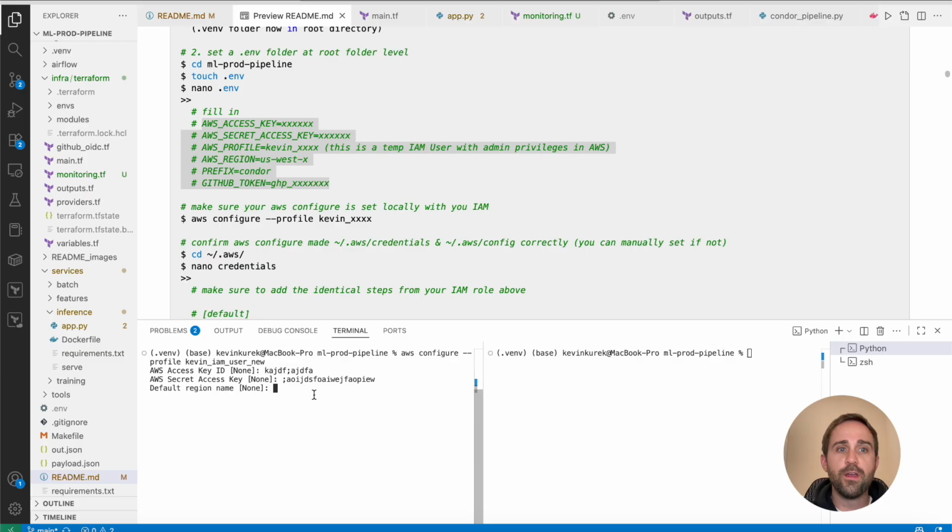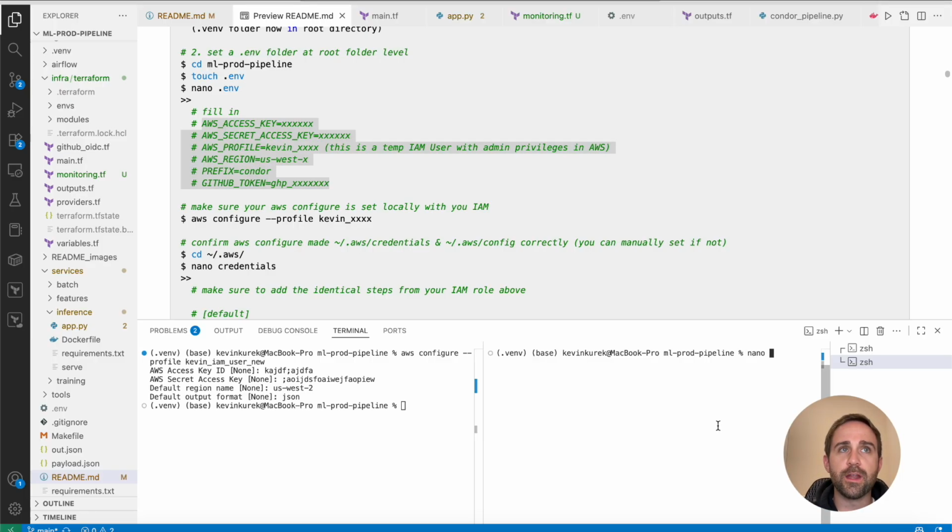copy and paste. Whatever my default region is, like US West 2, or whatever I want, and whatever I want my default output to be. JSON's usually what people want. And then I can come into this ML prod pipeline. I can open another terminal, or I can just clear the other one, and I can just make sure that it gets set up correctly.